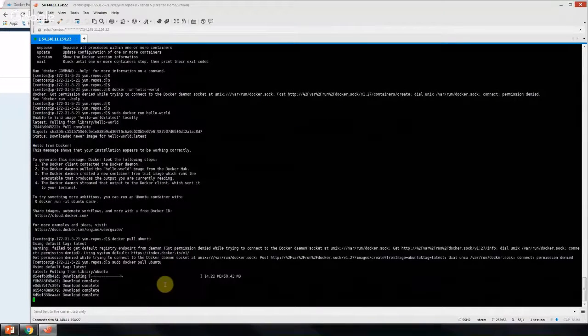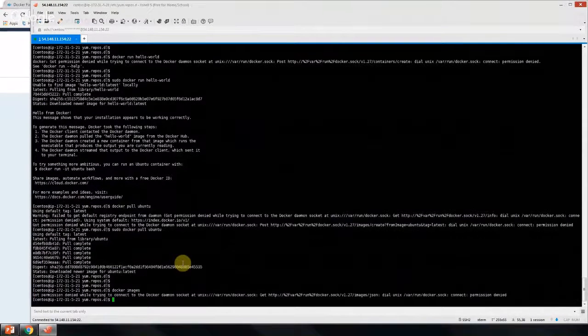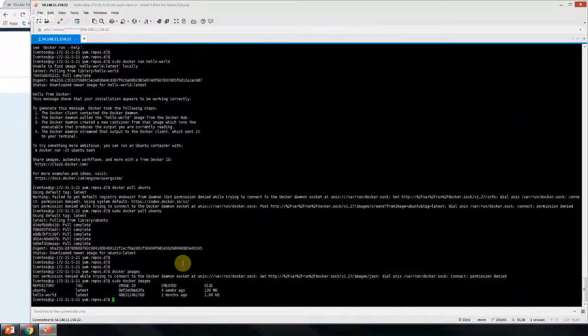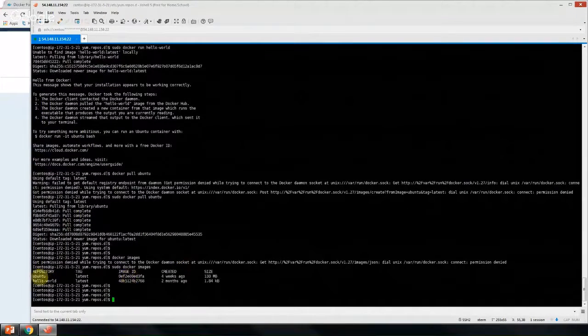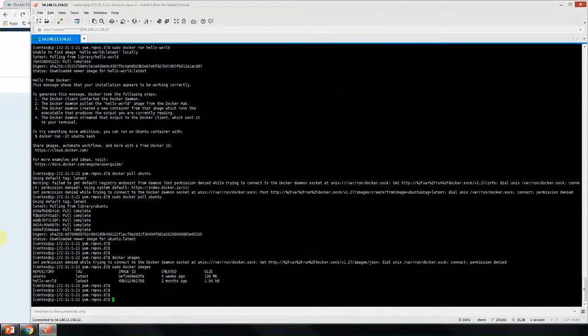As you can see, it is pulling that image from the Docker Hub. To see the images that are on your local machine that Docker is running on, type docker images. As you can see, there are two images. One is the Ubuntu that we have pulled now, it is 130 megabytes, and the Hello World one, which is only 1.484 kilobytes.